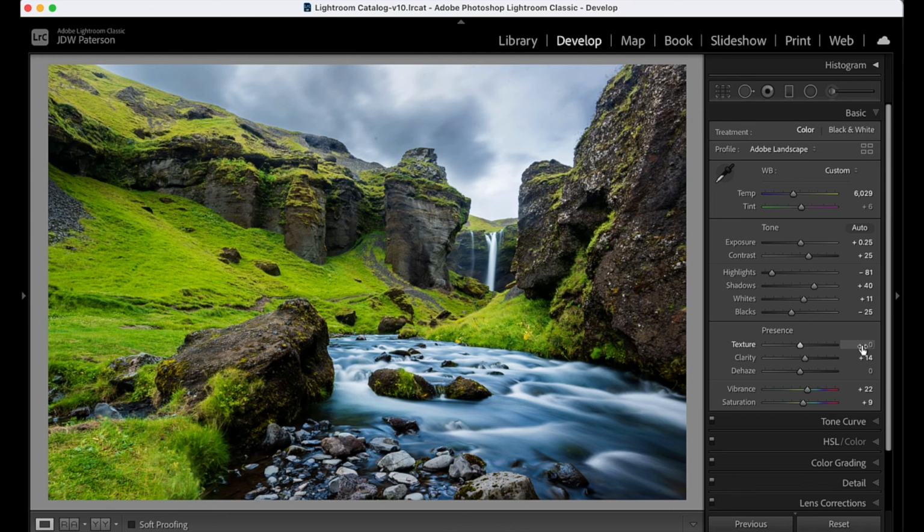So there we go. That's how to use the HDR Merge command in Lightroom to combine several exposures for a high dynamic range image.